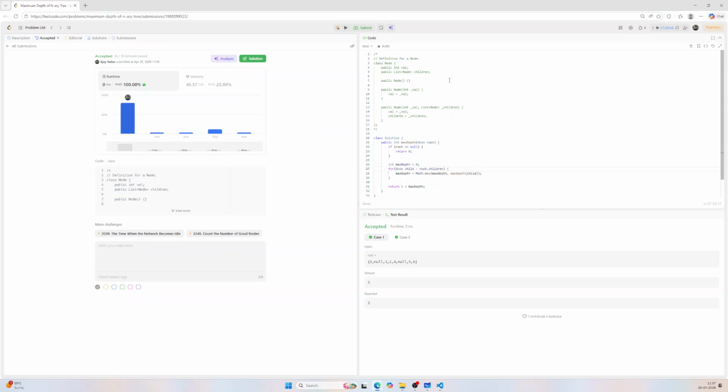So we are able to run it in 0 milliseconds, almost beating 100%. Now, what is the time complexity for this algorithm? Eventually, you are visiting every single node. So the overall time complexity of this algorithm is order of n.